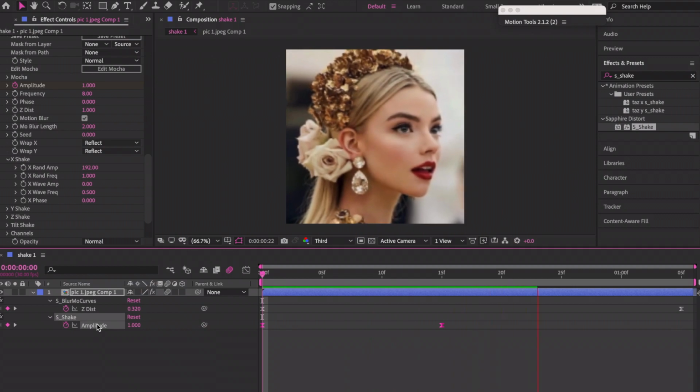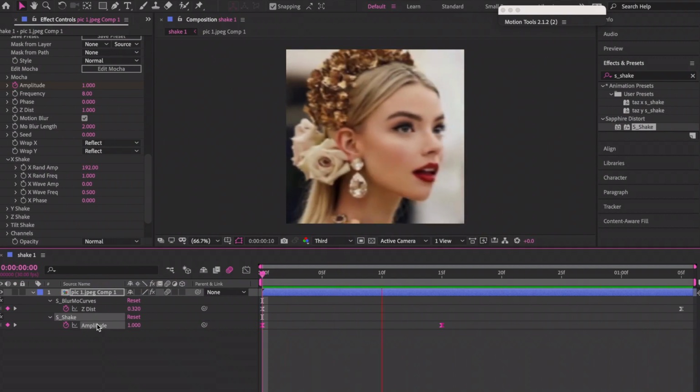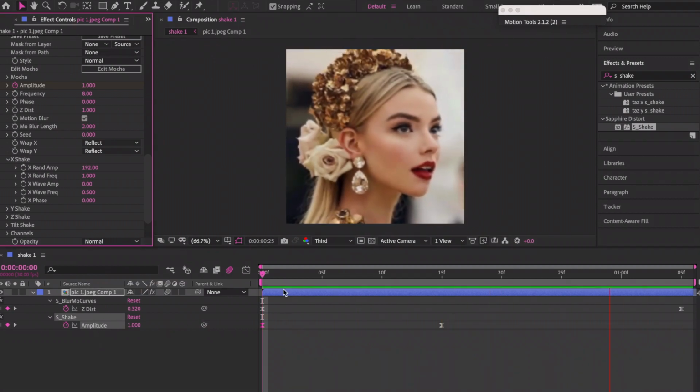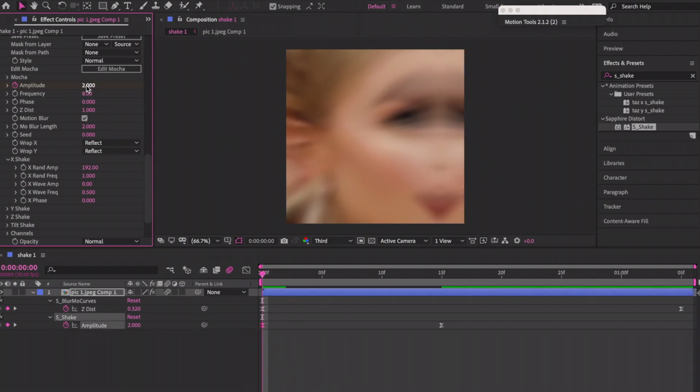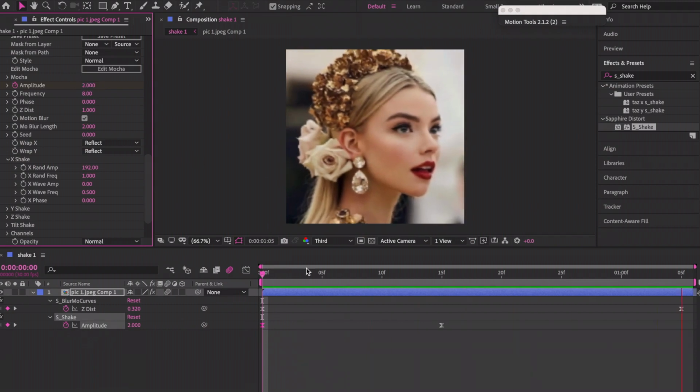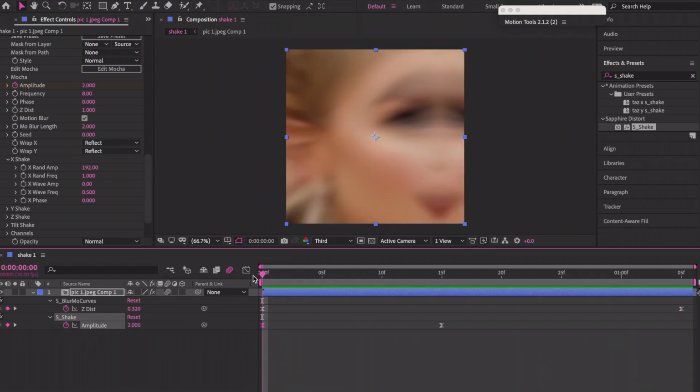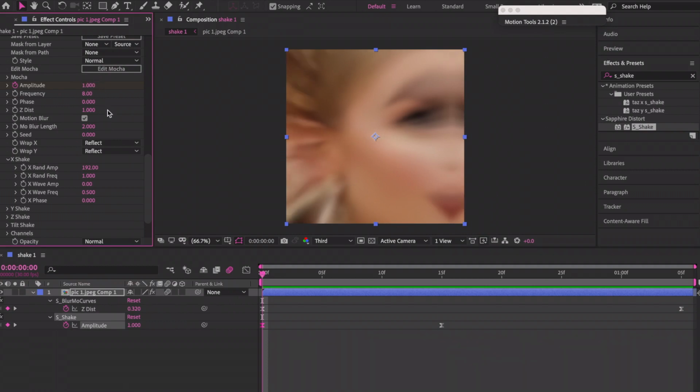So this is how it'll look. This is for much more of a short, jittery shake. That's what I like to call it. It's very fast. If you want it to be bigger, you can increase the amplitude of the first keyframe from 1 to maybe 2. So it'll be much shakier. So it'll look like this, but I prefer to have it at 1.